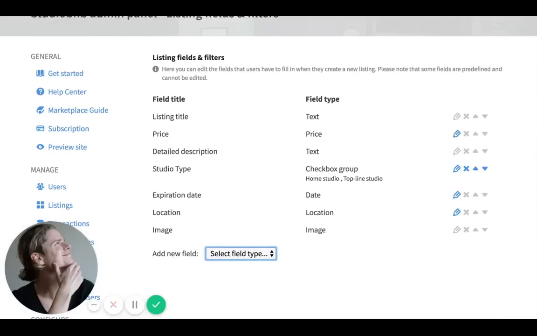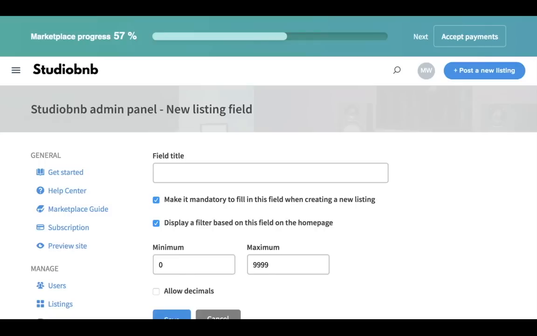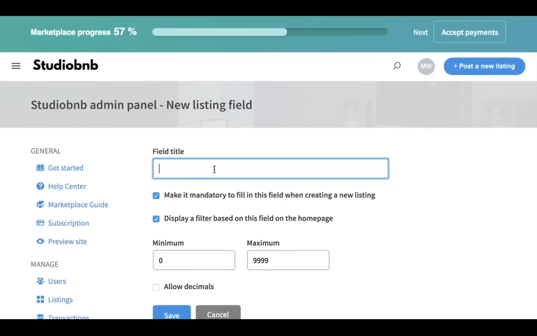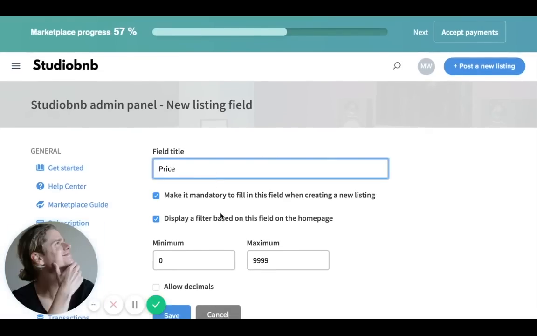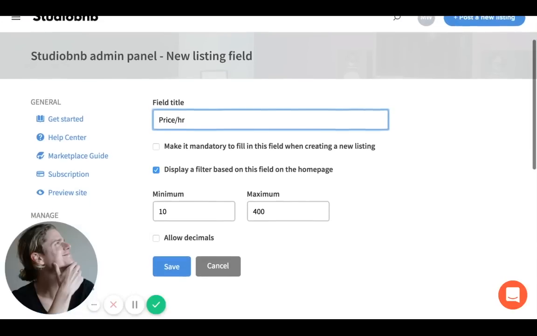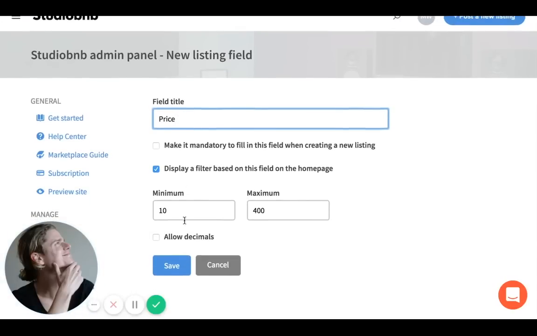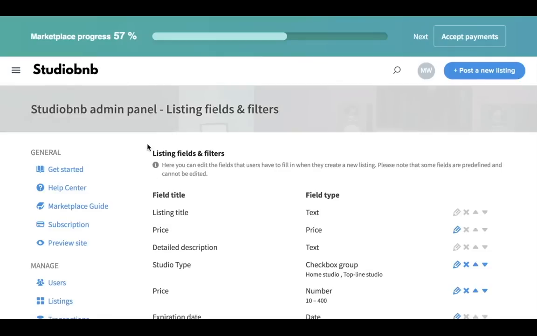And we are going to add a number, and we're going to call this price. We're not going to make this mandatory, but we're going to display a filter. So our minimum is going to be 10, and our maximum is going to be, we'll just say 400. And then we'll just call it price per hour. Well, hourly rental will be displayed in the listing, so we don't need that. So we're just going to save this.